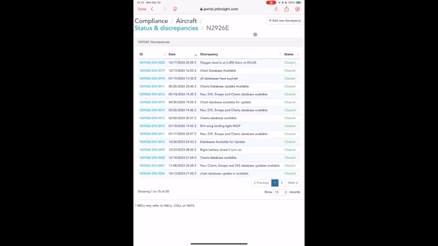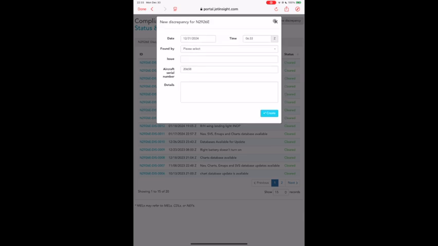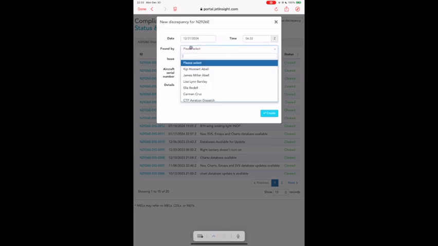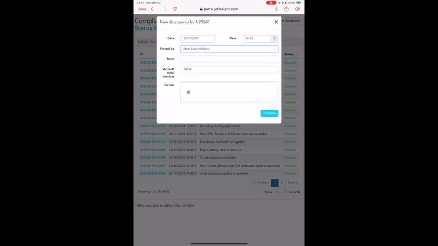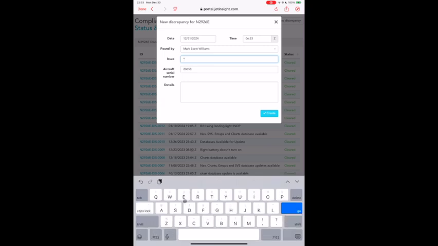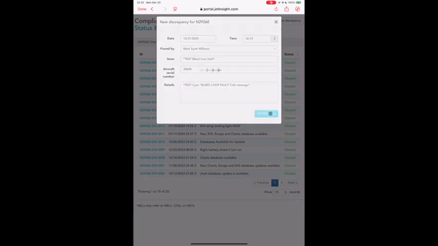Select the appropriate tail and add new discrepancy. You can add a new discrepancy for yourself or on behalf of someone else. Add an appropriate title for the issue and any further details. Select Create. The new discrepancy now shows as an open item.